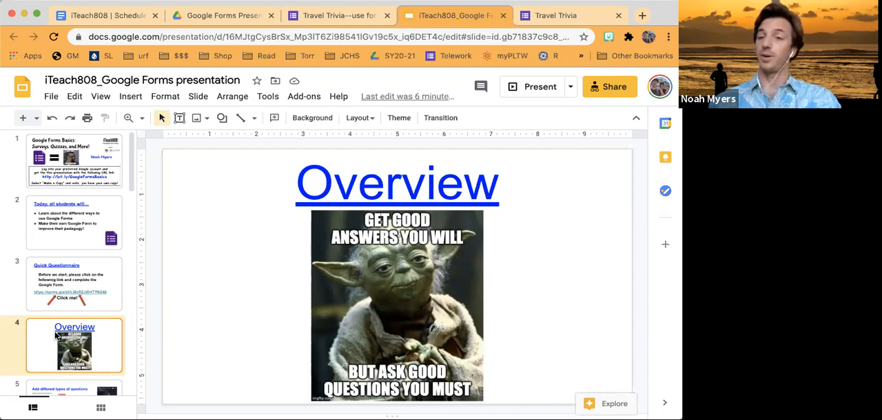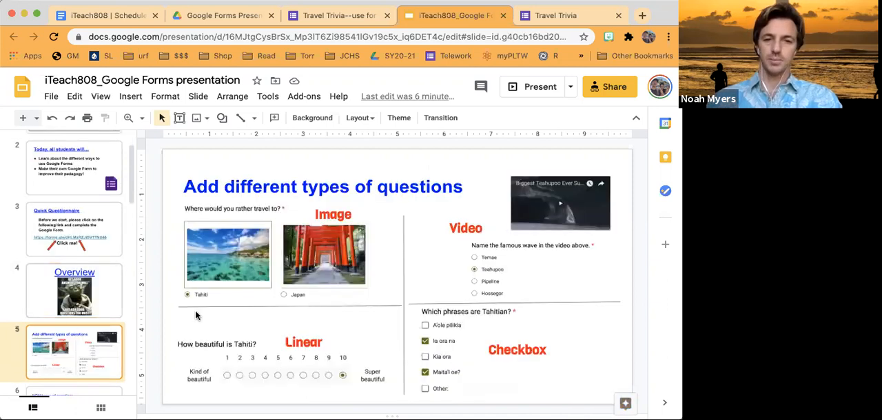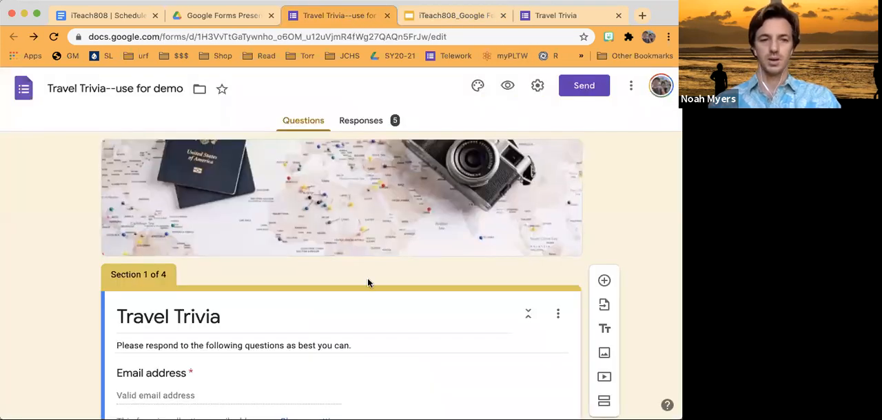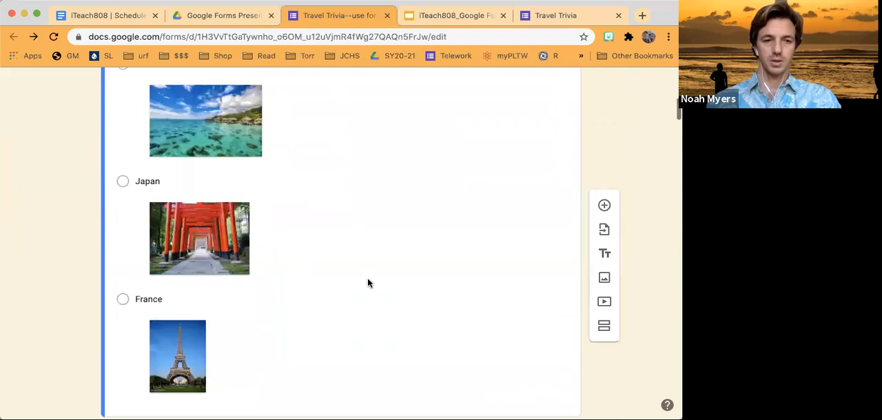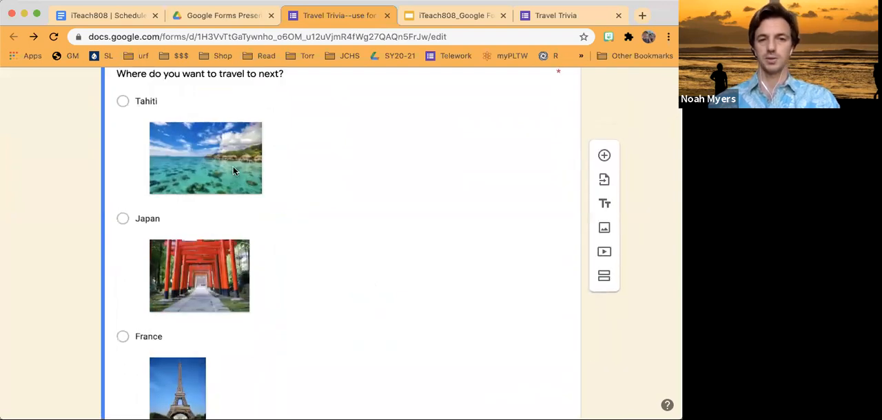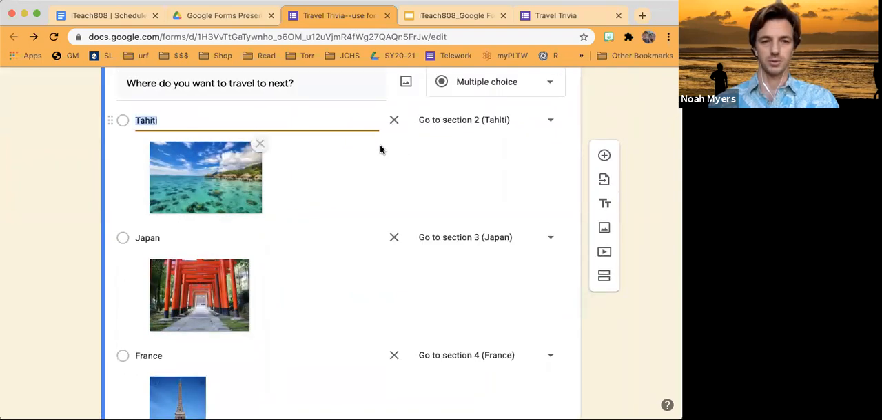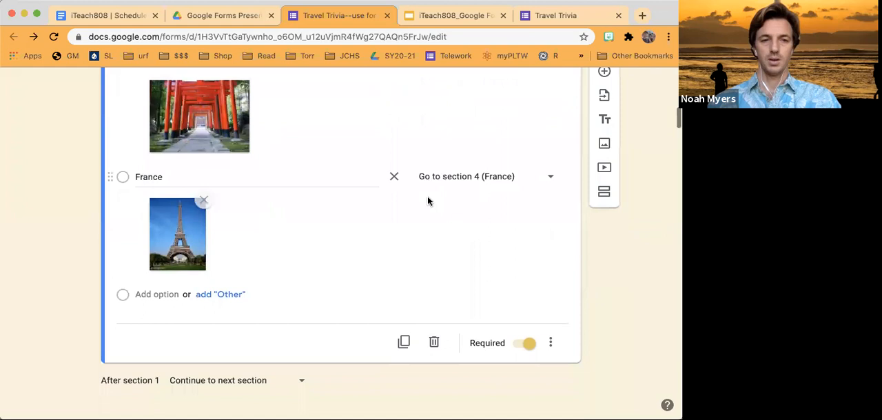I would like to overview first. And in order to do that, we have to ask good questions and learn how to do so. So in Google Forms, you can add in different types of questions. As you guys might have seen, you can have multiple choice. You can also attach pictures to these multiple choices by adding an image right here in the toolbars.